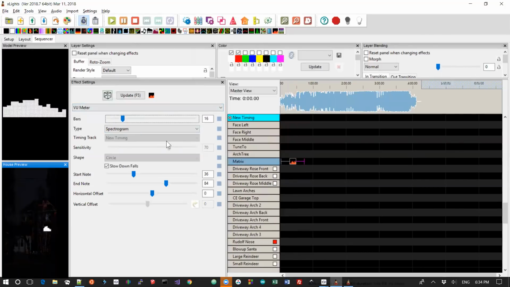So the first thing you'll notice is that it's only loading the first color. If you wanted to use the red, you actually have to choose a third color.